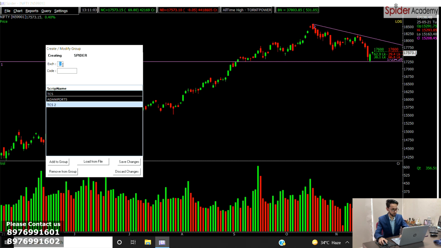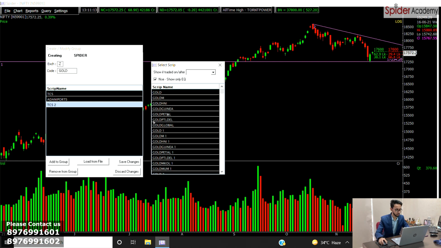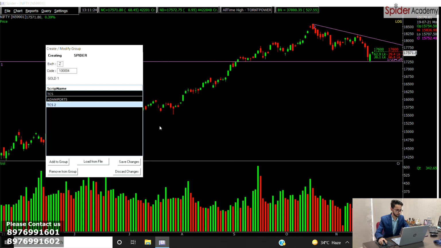I'll add one more script. I'll add MCX. Okay, so in exchange I'll press Z and in code I will type gold, and after that I'll press enter. So you can see that all the gold expiries have been generated here. Gold 1, gold 2, gold 3. So I'll simply add gold 1. This means that I am adding the gold near month. And I'll click on add to group.